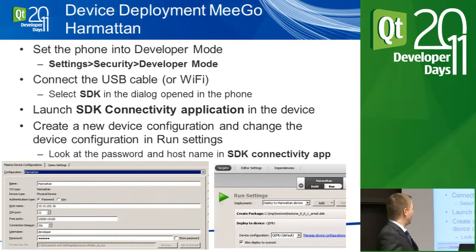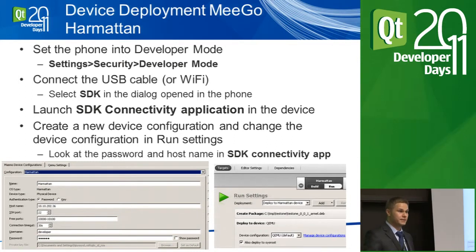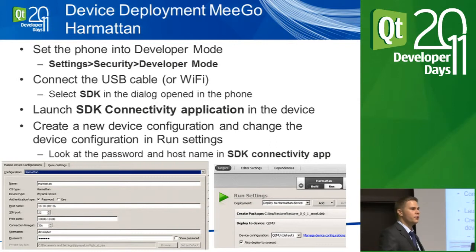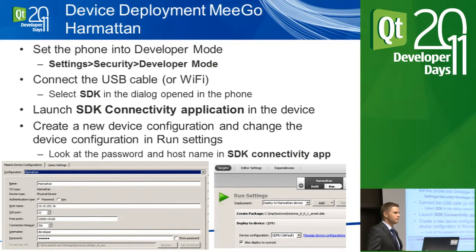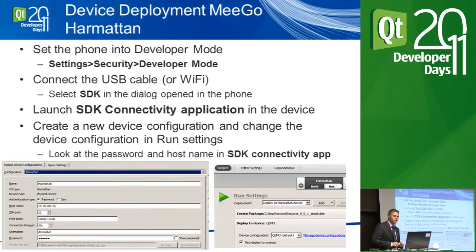Okay, how about Harmattan MeeGo devices, the N9 and N950? First of all, you need to make sure that your device is in developer mode. There's a setting in the settings that you can access to enable that mode.